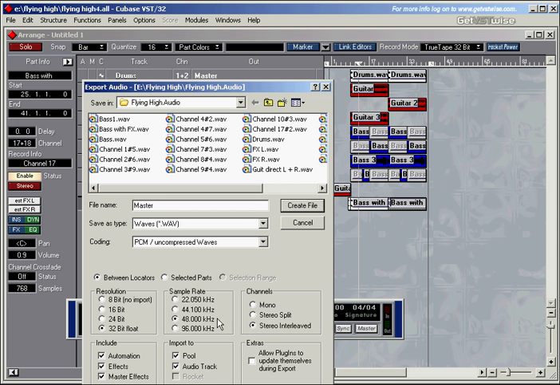I'm working on 48. I'll decide whether I want it to be a mono track, a stereo interleave track, which is a standard stereo track, or a stereo split, which will give me two mono files, one for the left side and one for the right side. We haven't talked about these yet, so let's just keep them ticked and keep those ticked as well. And we'll just go for it now.